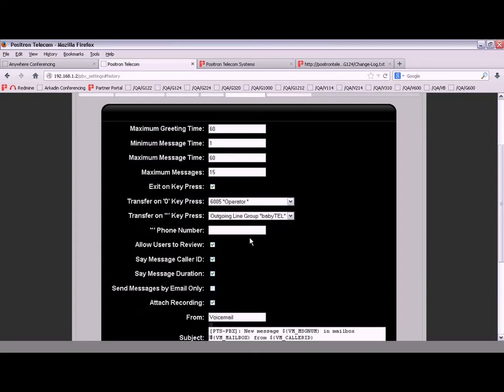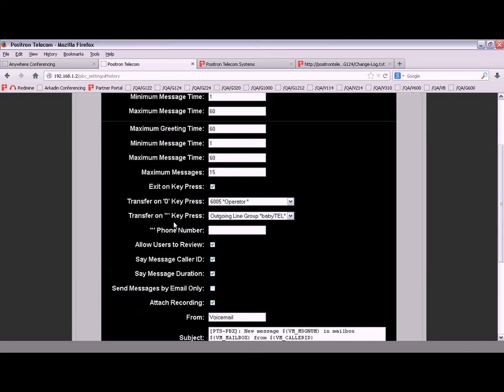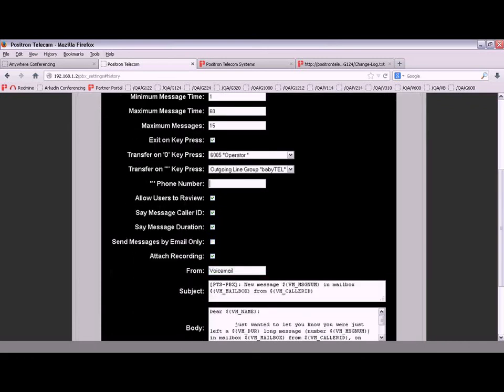to a specific phone number specified here. Okay, maybe you can put your cell phone number. All right, and then allow users to review. This will allow the user to review their recording and either re-record or delete it, whatever they like to do.